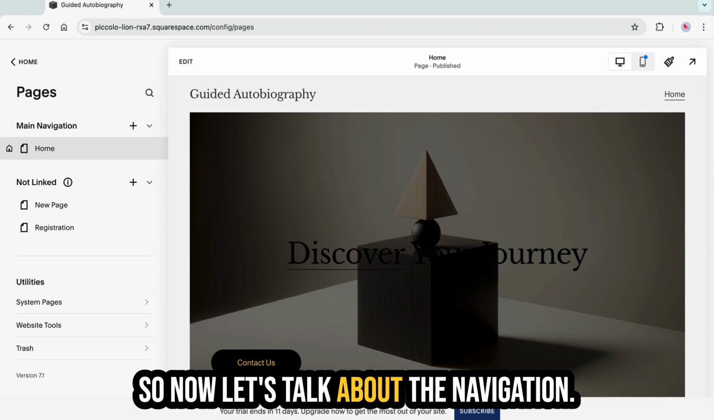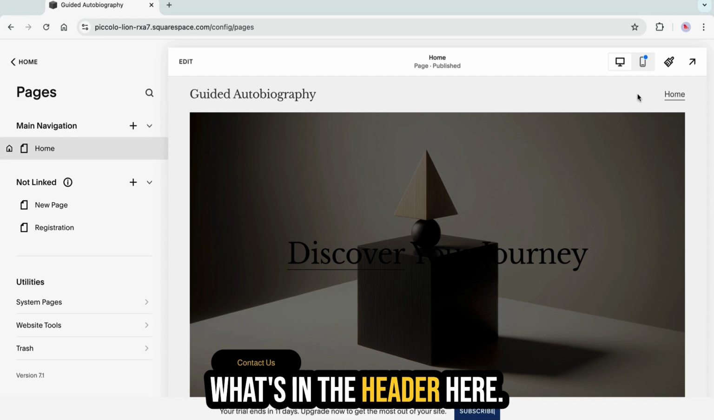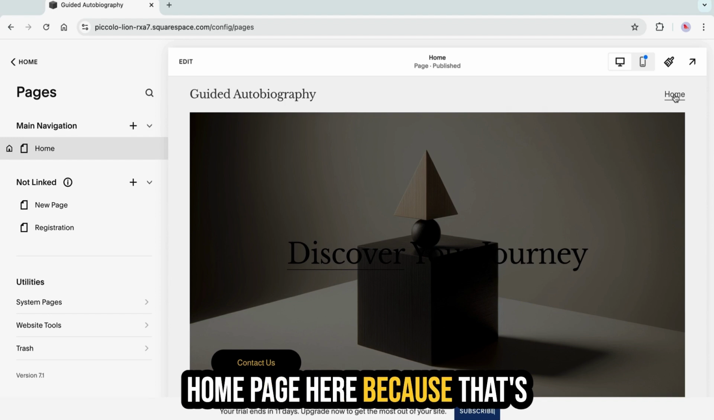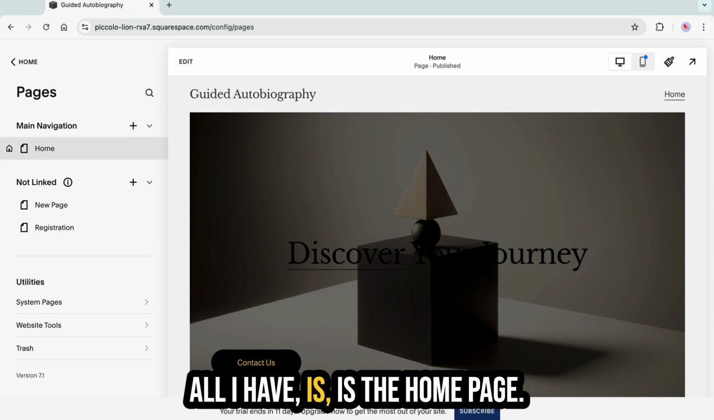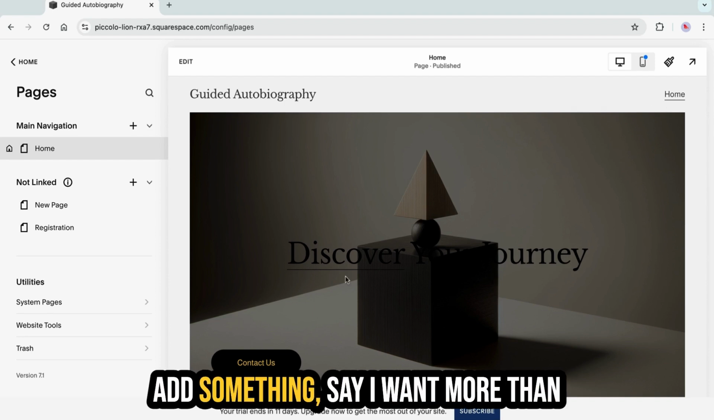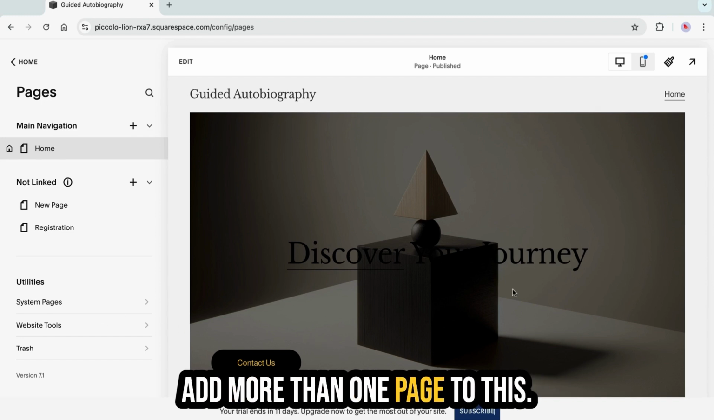So now let's talk about the navigation. And the navigation is what's in the header here. So in this case, I have just a home page here because that's all I have is the home page. If I want to change that, if I want to add something, say I want more than one page, because you can easily add more than one page to this.